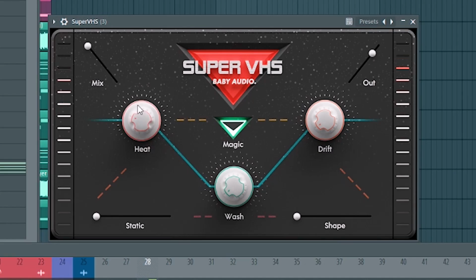And that right there sounds so cool to me, right? So they also have this heat knob that adds a bit of distortion, which is cool to help warm up the sound a bit. I love this drift knob as well. It adds some pitch modulation to the sound and helps it sound a little bit less artificial and more human.